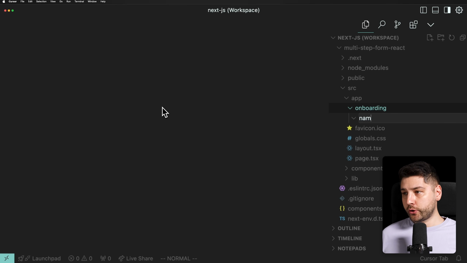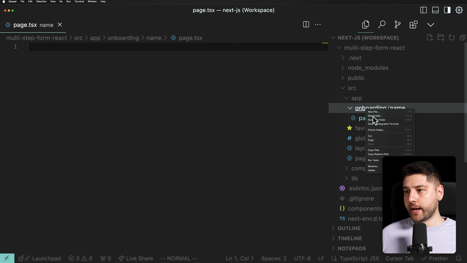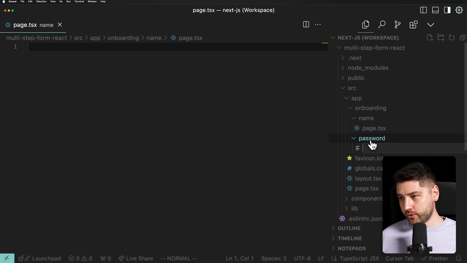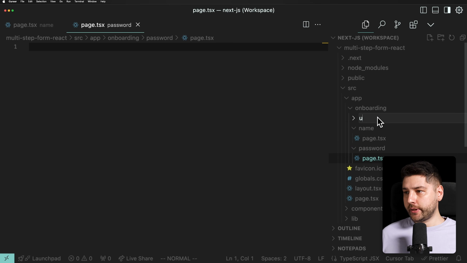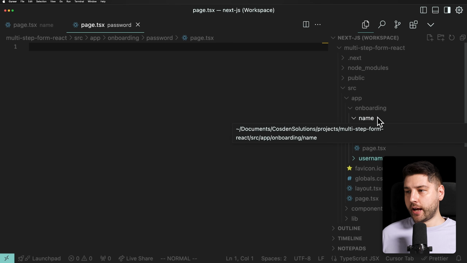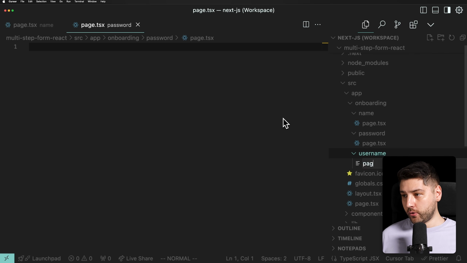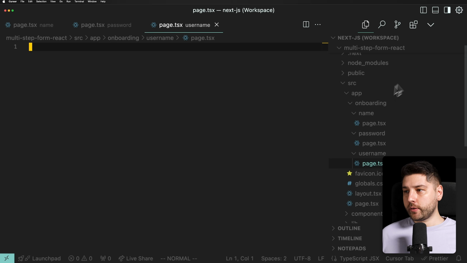So the first one is going to be name, and we're just going to put in here a file called page, which is going to be our page. Then we're going to make another one here called password. That is going to be our page that is going to handle the password. We're going to create a page like this as well. And finally, we're going to put one which is going to be the username, I believe, because we're going to have the user select the username and then check a box and then submit the entire form as a whole. So page.tsx.